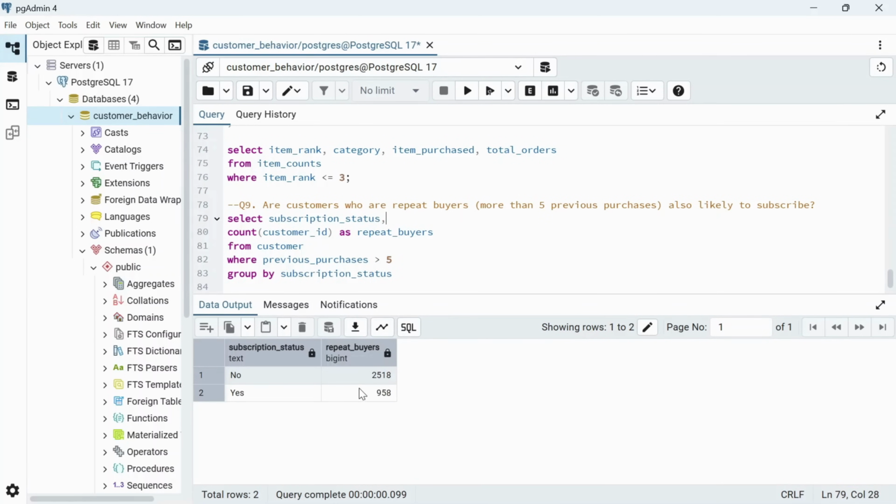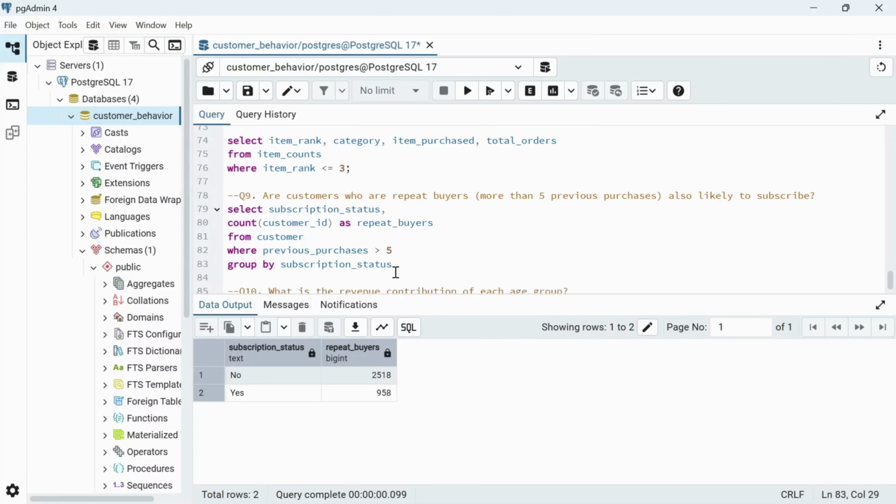So now we know that 2500 of the repeat buyers are not subscribed, but only 958 of the repeat buyers are subscribed to our model. Okay, let's continue to the last question.